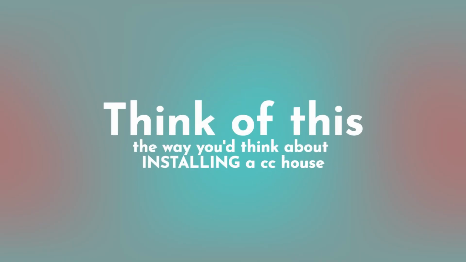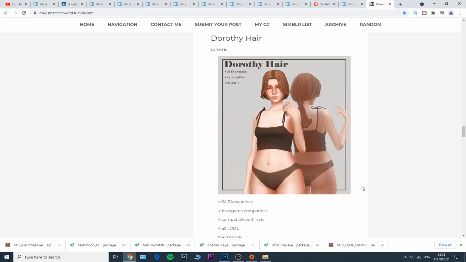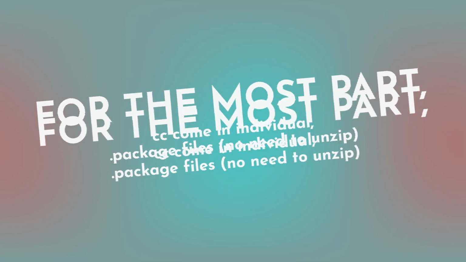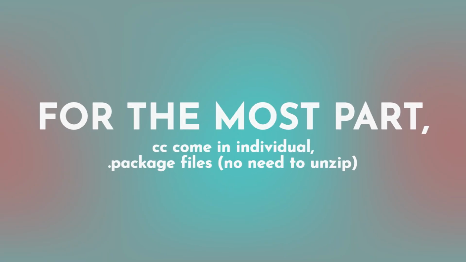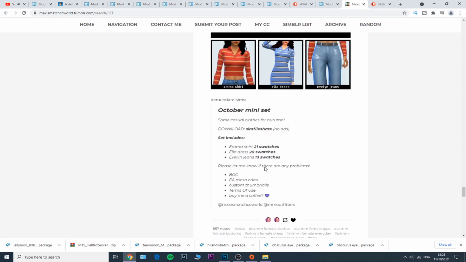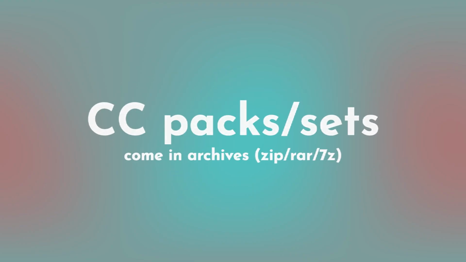The very same goes with CC houses, right? You need to have that particular CC used in that house in order for that house to look the very same and to include the very same objects within it. Moving on to CC, basically this is the very same thing. CC quite regularly comes in individual files, which don't really come in archive files that need to be unzipped or extracted. But if you're downloading a pack of CC which includes multiple items, those will come in a zip format as well.